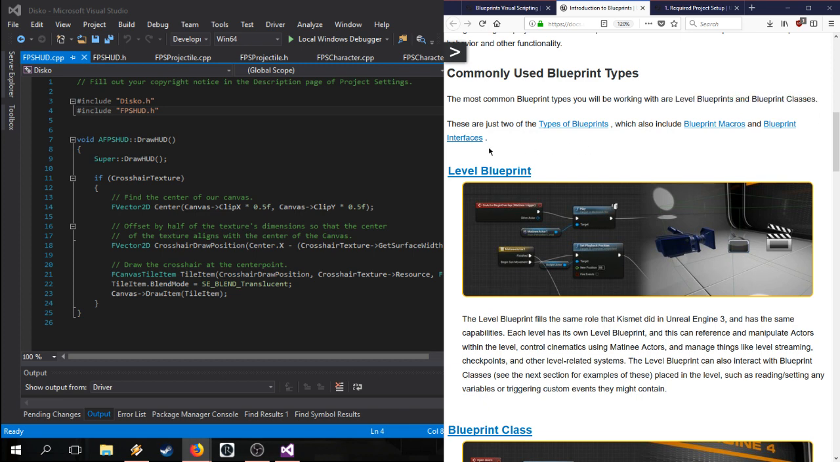I think so far we've only messed with blueprint classes. But then there's also blueprint macros right here and blueprint interfaces. I don't think we've ever messed with those yet.